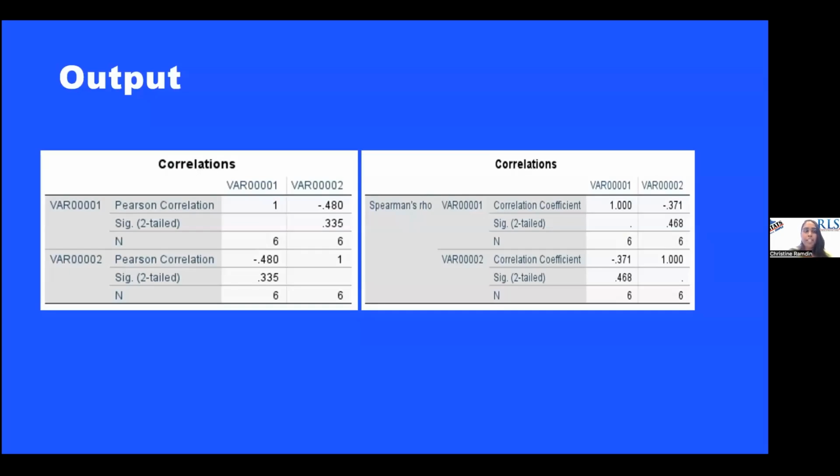As we can see in the first analysis, the Pearson correlation returned a coefficient of negative 0.48, which I believe is a negative but moderate association. But our p-value here is 0.335. That means there's no significant association. So that's what you would report for that in a paper.